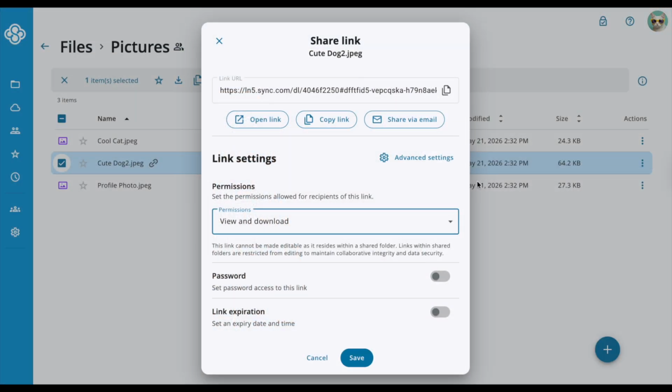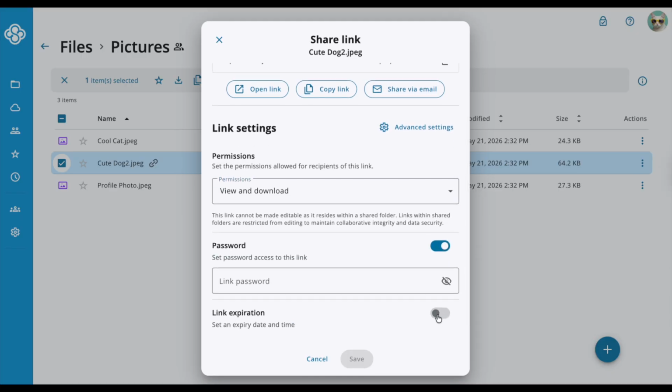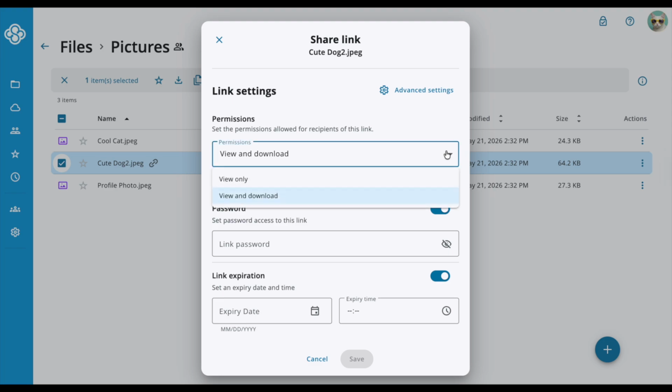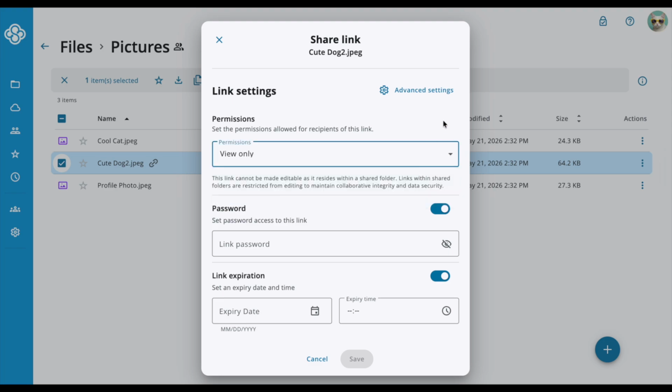The great thing about links is that they include a variety of security controls, allowing you to manage exactly how your shared content is accessed. You can set the links to be password protected, add expiry dates so links automatically deactivate, and also allow view-only access so recipients can see the file but can't save it to their device.